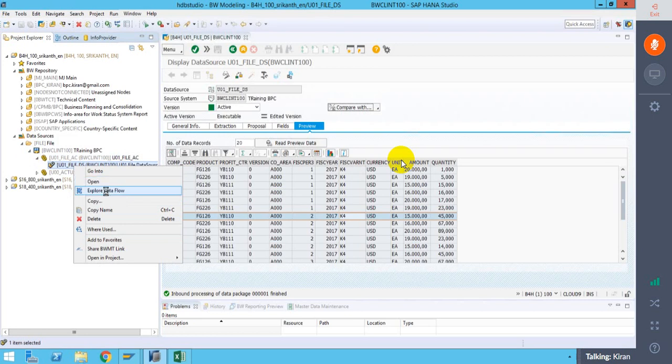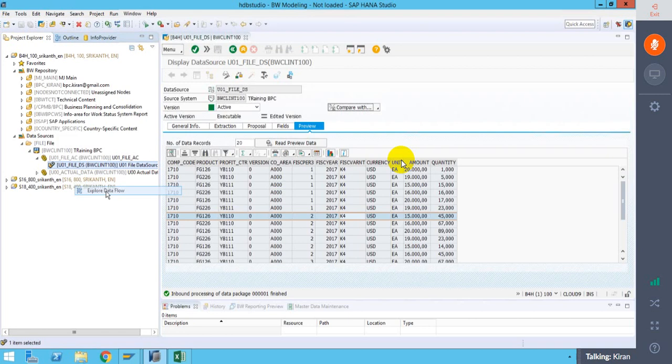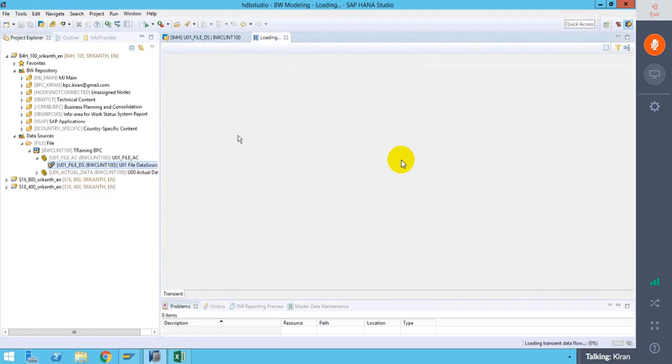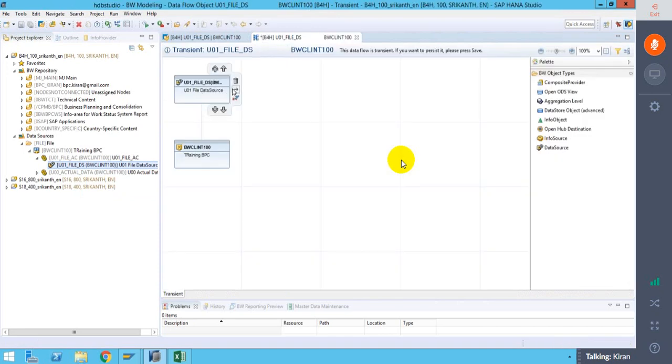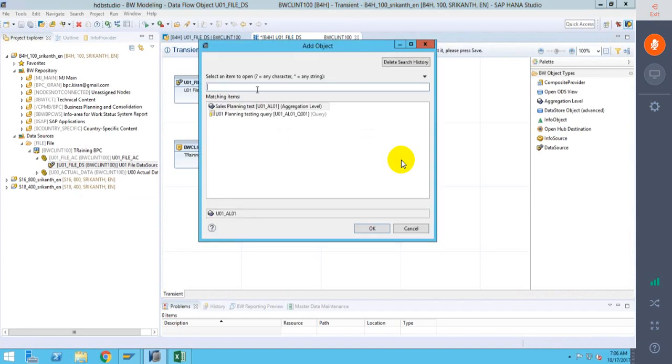In this explore data flow, this is my file system. This is my file data source. From here, I want to load it to one DSO. So right click here. Let's see, I can add any object here. Add object. What do I want to add? My ADSO. ADSO 0.. What is that? 2. 2 is my actual data.